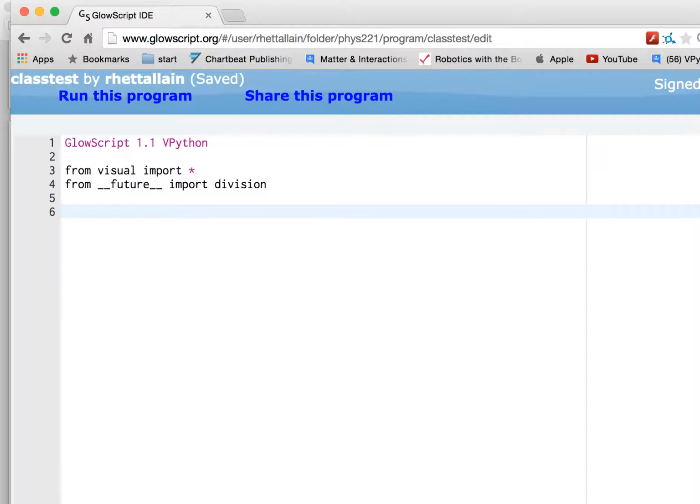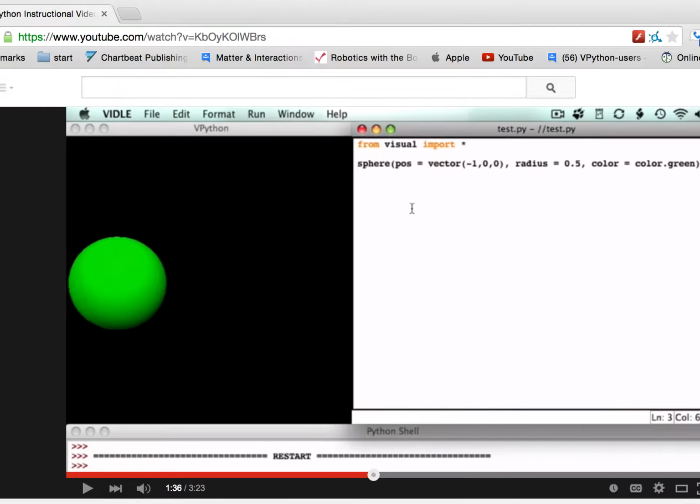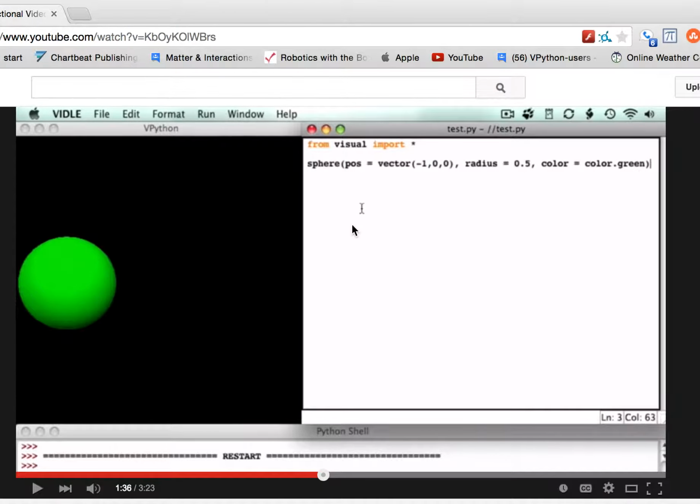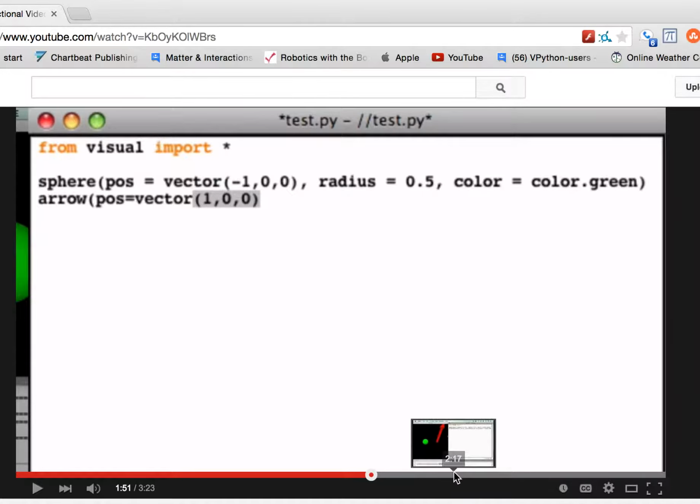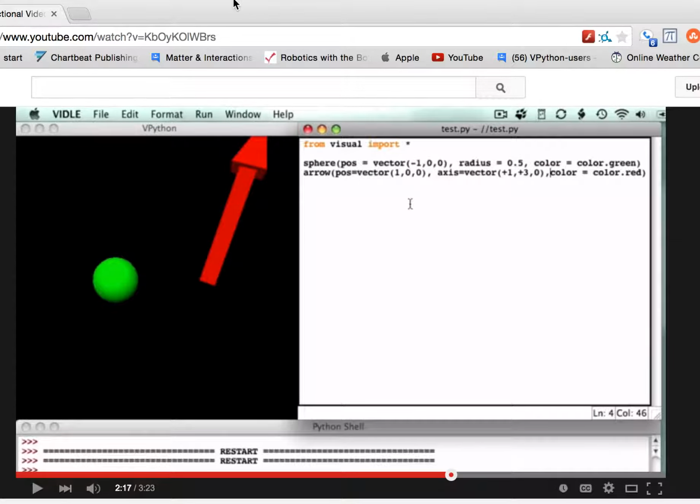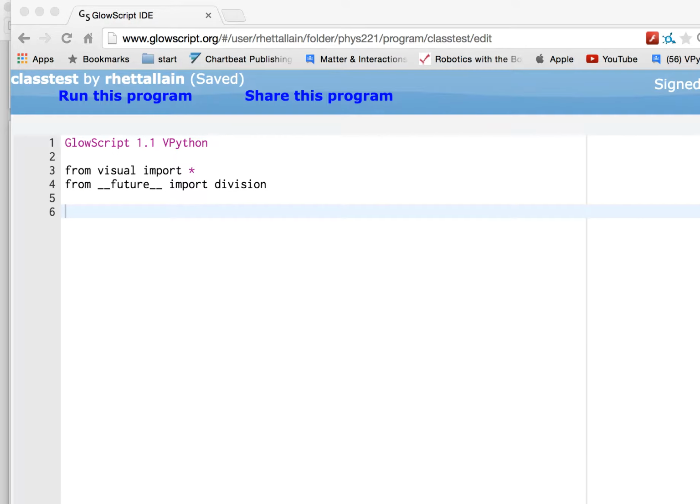Okay, and if you follow through that first introductory thing, it says go look at this video. Here's the video. I'm not going to play it, but it steps you through making a sphere and an arrow. So let's just make that sphere and arrow and run the program. Let's type it in just as it says. sphere, position equals vector(-1, 0, 0), radius equals 0.5, color equals color.green.